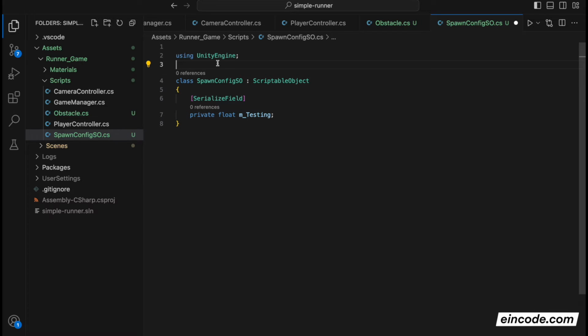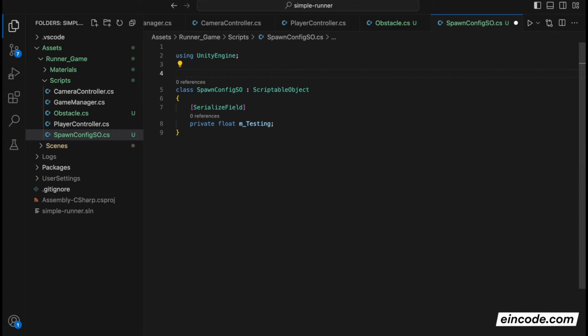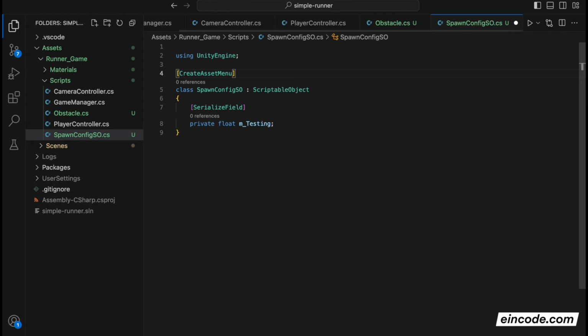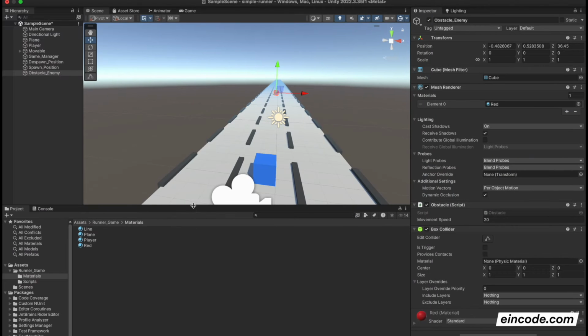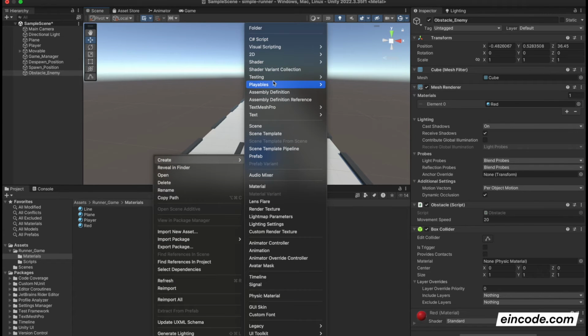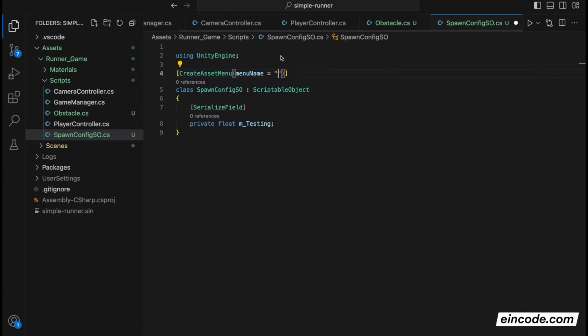And to create a scriptable object to work with it, we need to actually create the object in the editor. To do this, we need to provide the CreateAssetMenu attribute, in the square brackets, and we'll provide a menu name. The menu name is when you go to your hierarchy and right click in the create menu, you will see this scriptable object, but you need to provide where it will be, in which folder or subfolder. So you will do it like this.